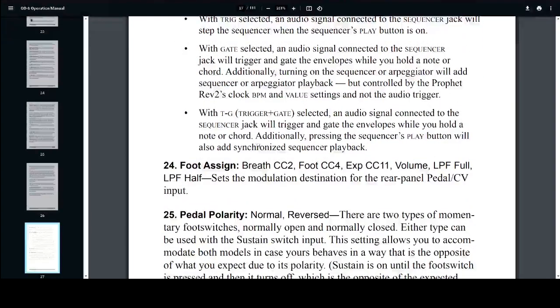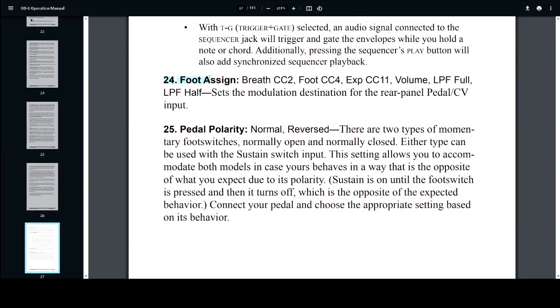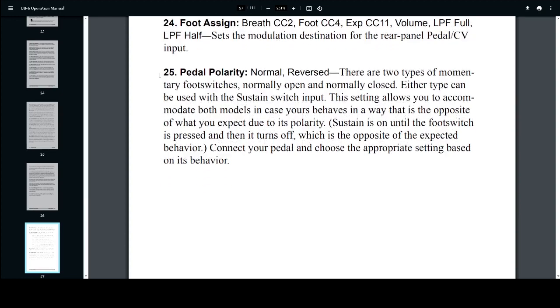I'll kind of ramble about all this. Foot assignment is if you have maybe an expression pedal that you can plug in, and this is just the basic hard, quote unquote, wiring, the default wiring. You can change it in the mod matrix, but these are basic things where I always want it to just do this, or I wish I had a foot switch to just do this, so you don't have to program it every time you make a patch.